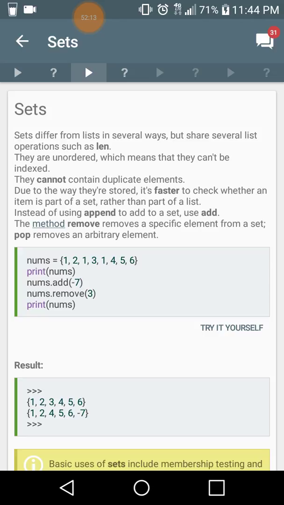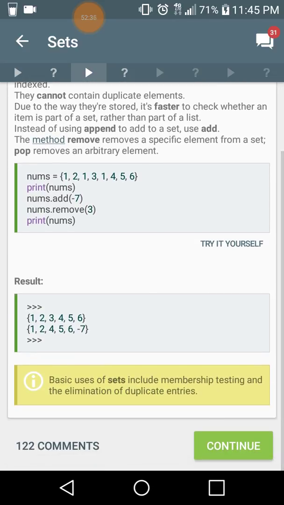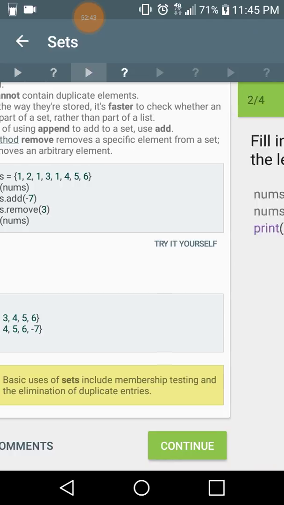Then we have nums.add(-7) and nums.remove(3). Then when you print the set called nums, you get the -7 tacked onto the end and the 3 simply removed. So instead of 1, 2, 3, 4, 5, 6, you have 1, 2, 4, 5, 6, and then that -7 is added on. Because basic uses of sets include membership testing and the elimination of duplicate entries.